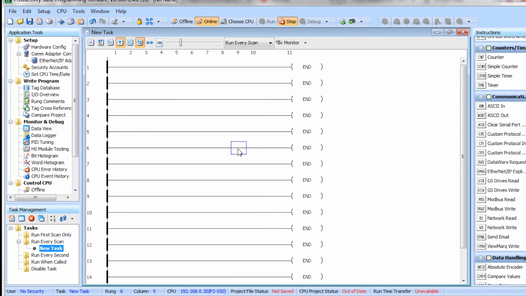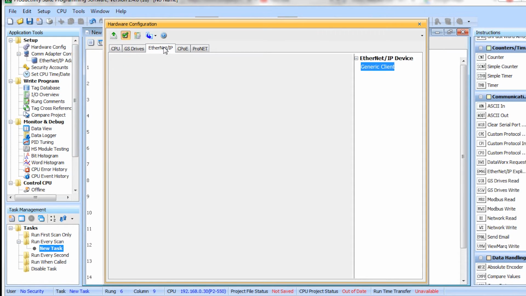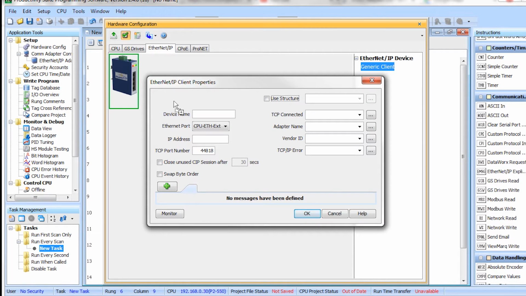So open up the productivity project you will be using. Double-click on the hardware configuration and then select the Ethernet IP tab from the top. Now drag the generic client into the gray area. You can place an individual tag for all these elements, or you could check the box Use Structure. This will create a structure of tags that can be used for this device, making it a lot easier on the programmer to create, use, and find the correct tags. I'm going to select the Use Structure and give it the following name.